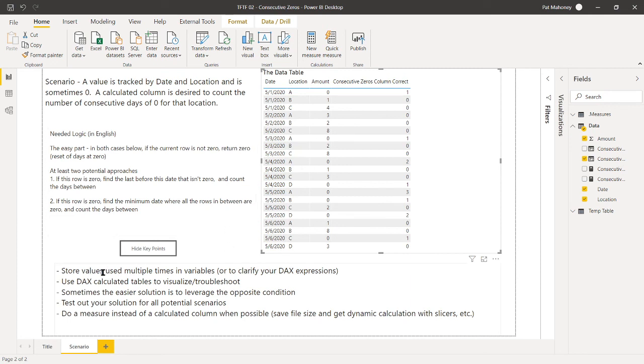Again, store values that you're going to use multiple times in variables. It's also a great way to clarify your DAX expressions, make it easier to read for you and others. If you're building a complex calculation, use those DAX calculated tables to visualize a virtual filter, sometimes putting in hard-coded values to get it to cover one scenario so you can check that it gets the right answer.